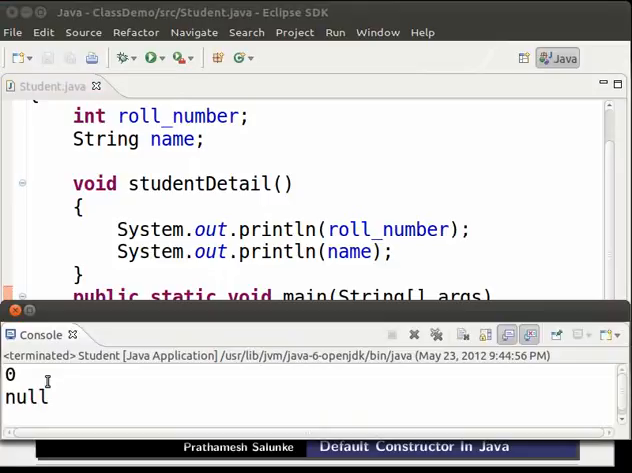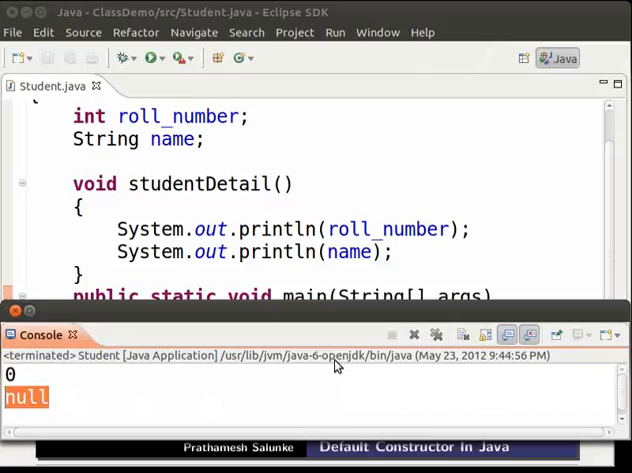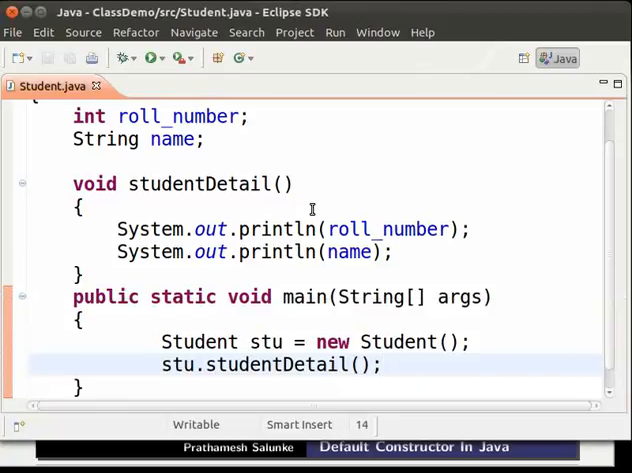We see the output 0 and null. So the int variable roll number has been initialized to its default value 0 and the string name has been initialized to its default value null. If we do not define a constructor, then a default constructor is created. Default constructor has no parameters. It initializes the instance variables to their default value.